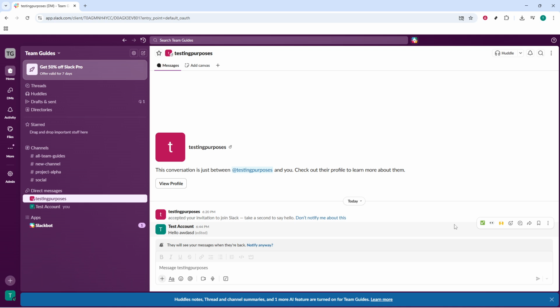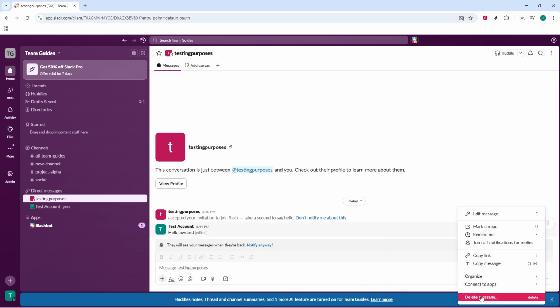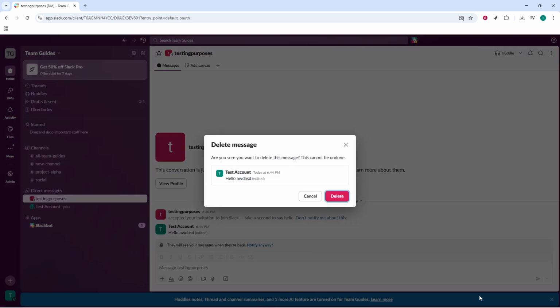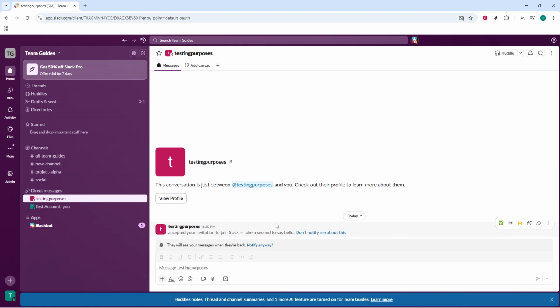If you need to remove a message instead, hover over the message again and click the three dots icon, often labeled More Actions. From that menu, select Delete Message. Most platforms ask you to confirm this action so you don't remove something by accident. When the confirmation appears, click Delete again to finalize it. The message will disappear immediately, or you might see a brief placeholder noting that a message was deleted.